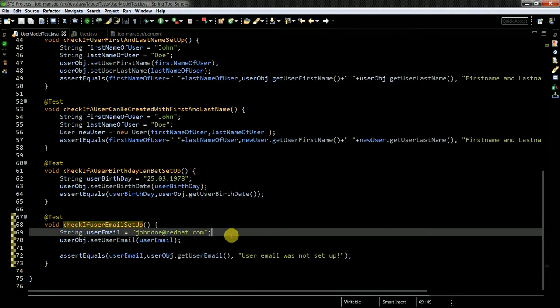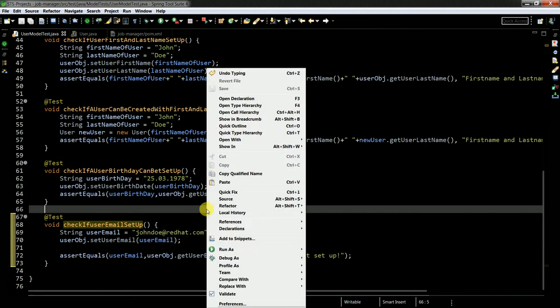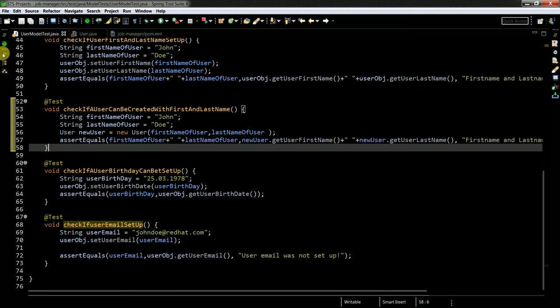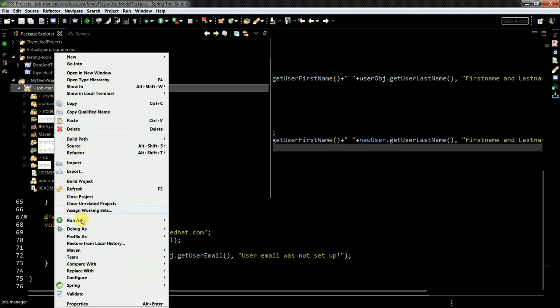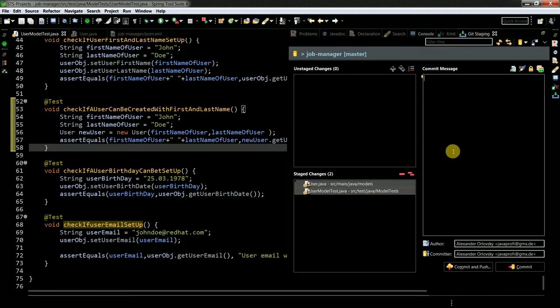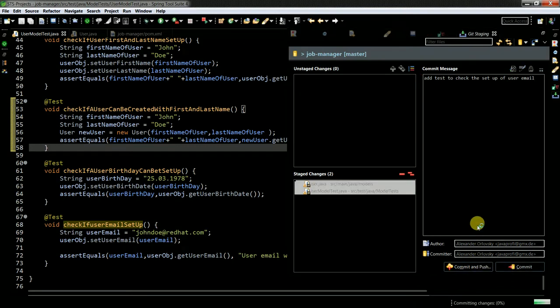Cool. So I have set up the email. It was a pretty obvious test, and I can run all of my tests. And I can commit. Finally, I don't see any other bothering stuff. Added test to check the setup of email. Setup of user email. Commit and push.